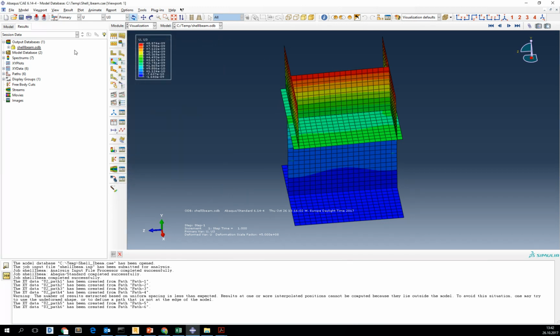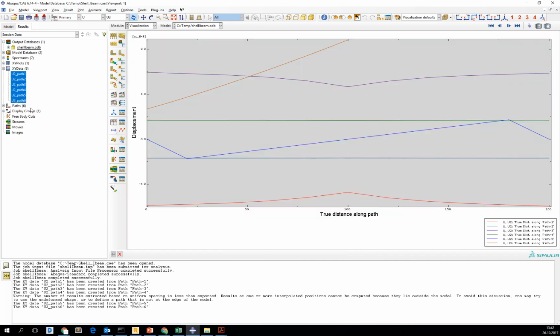Okay. Now in the XY data in the tree of the ODB database, you can see all the paths and plot them all together. This is only available as long as you keep ABAQUS open. If you close, even if you save and close ABAQUS, you're going to lose this data because they are only available for the current session.